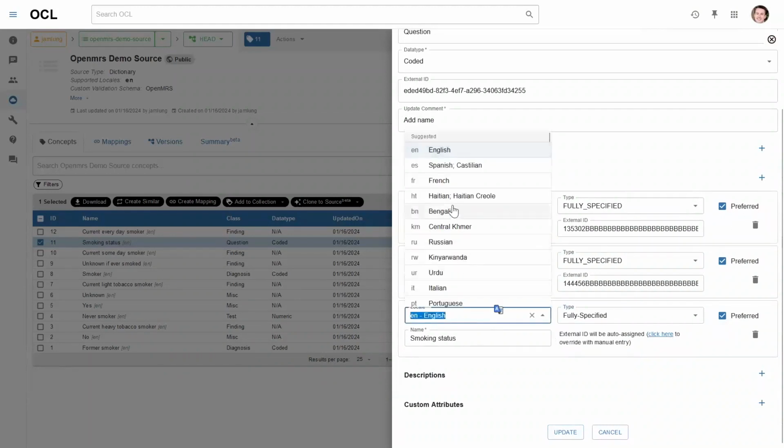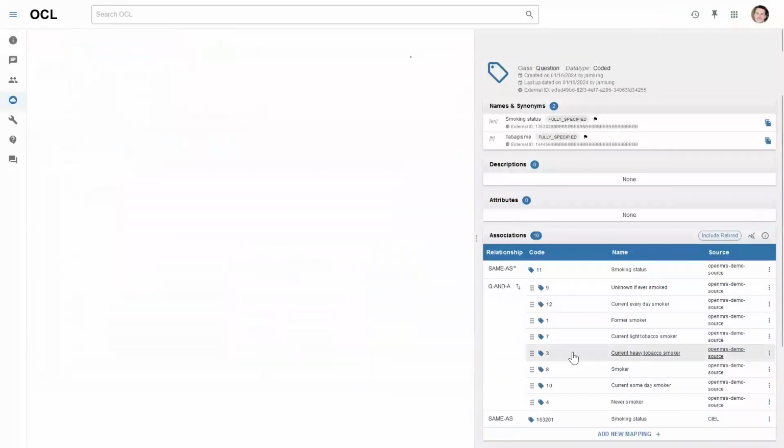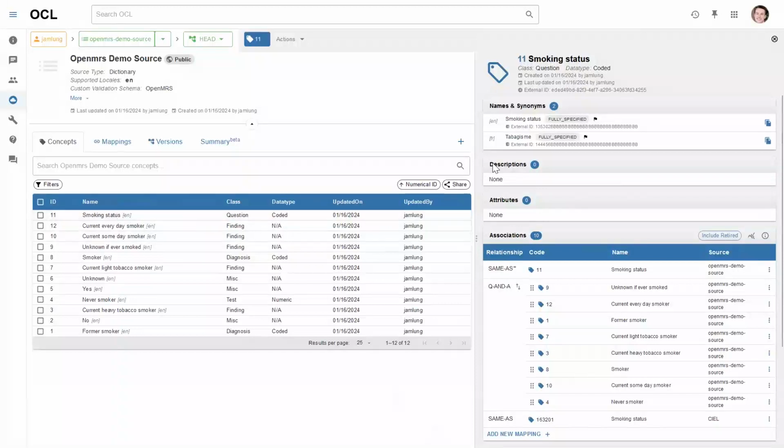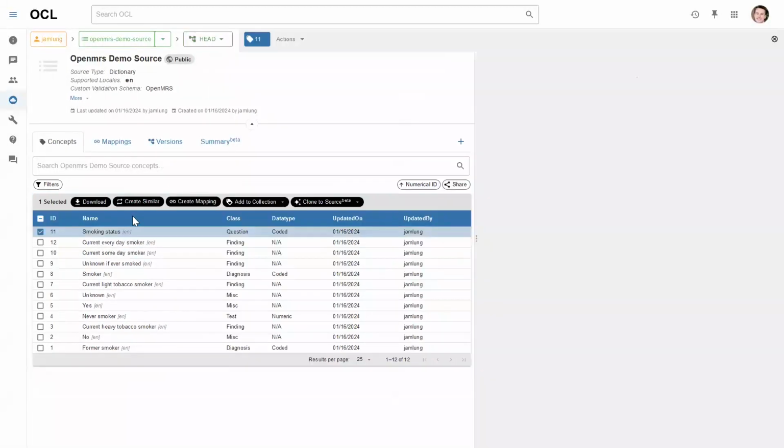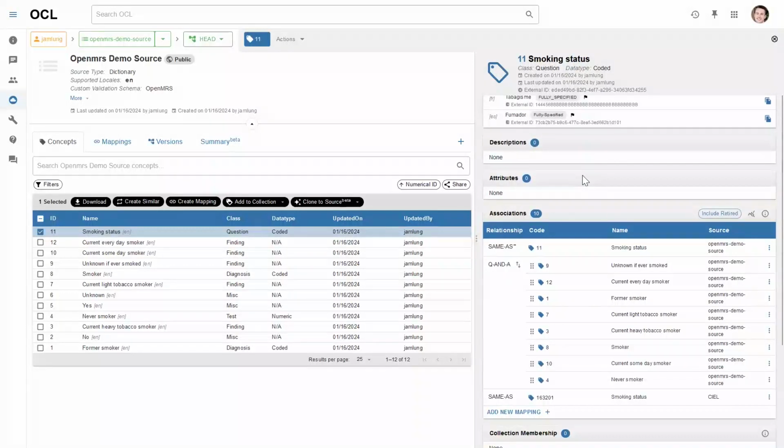Oops, okay, I meant to say that it's going to be in, let's not do French, let's do Spanish. But I do not know Spanish, but I'm just going to say fumador here. And then we're going to say fully specified and preferred. All right, now I have the right set of names here. I hit update, and now you'll be able to see. Let me go ahead and refresh that concept. Now my extra name is added. So I was able to tweak this concept to do what I wanted to do.